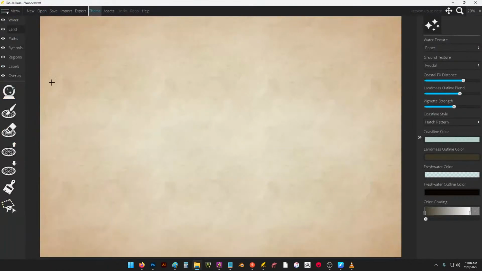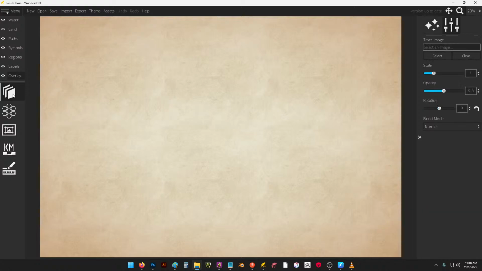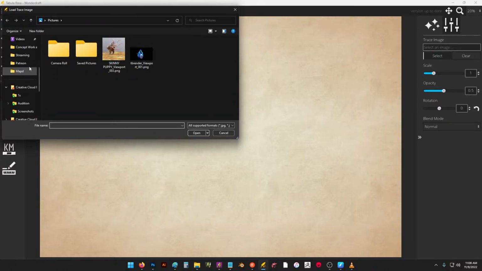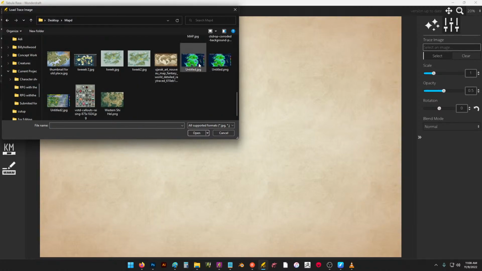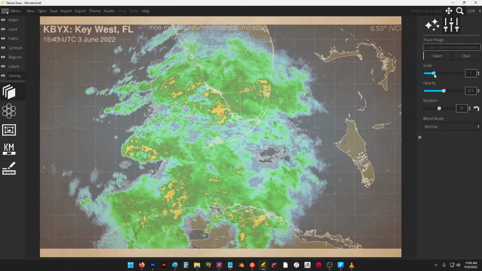To do that, we go into WonderDraft, we go down to Overlay. In Overlay, we have this first box. This is the Trace tool. Once we're in the Trace tool, we come over here on the right. We have Select Images, Scale, Opacity, Rotation, and Blend Mode. So let's go ahead and select our image. I believe it was right here. We want the big one. You want it pretty decently big. If it's too small, it's not going to fit on the page. So this one's really big.